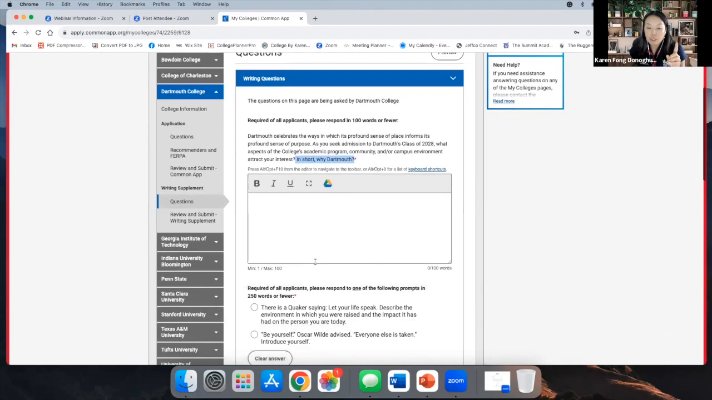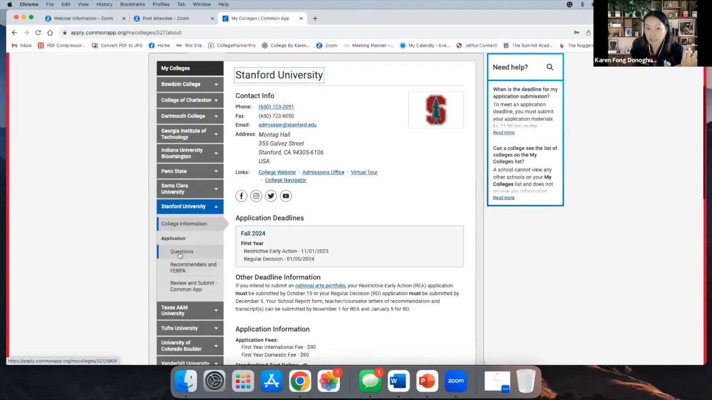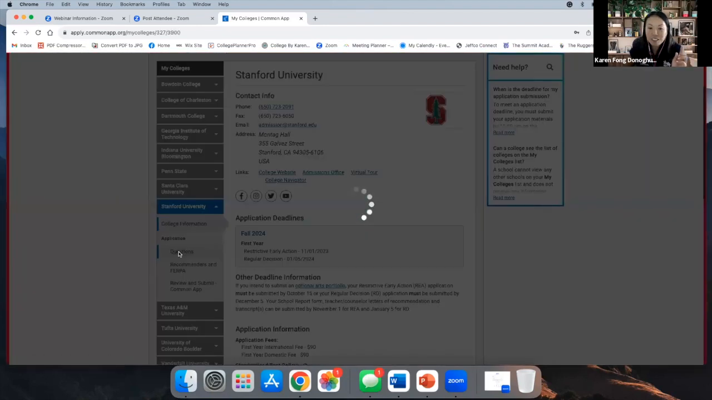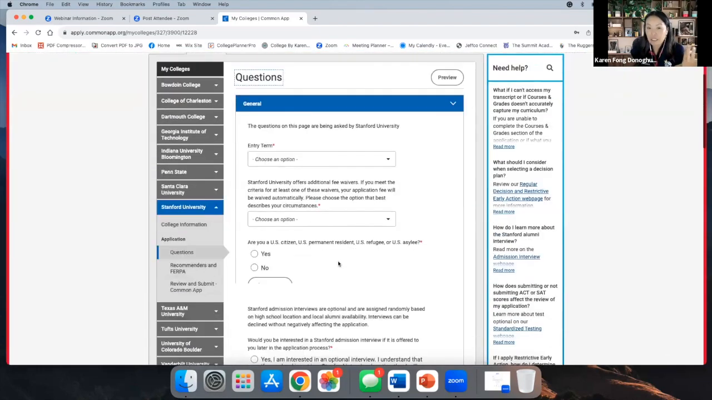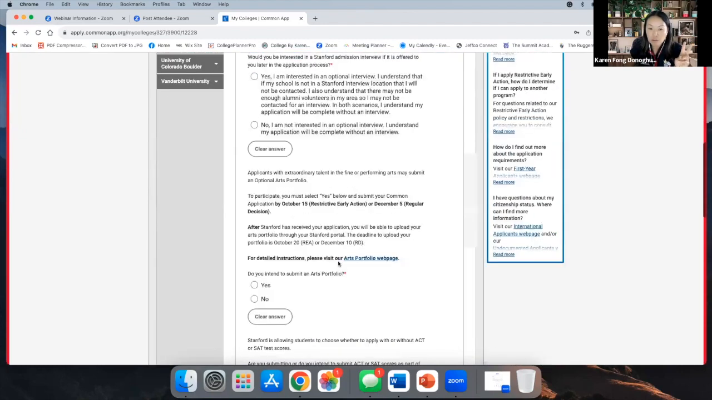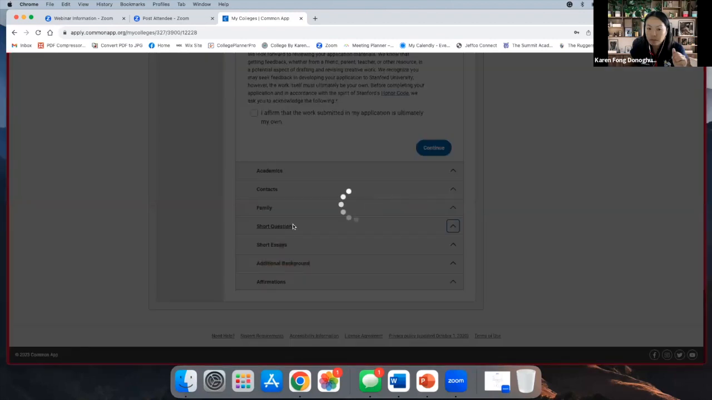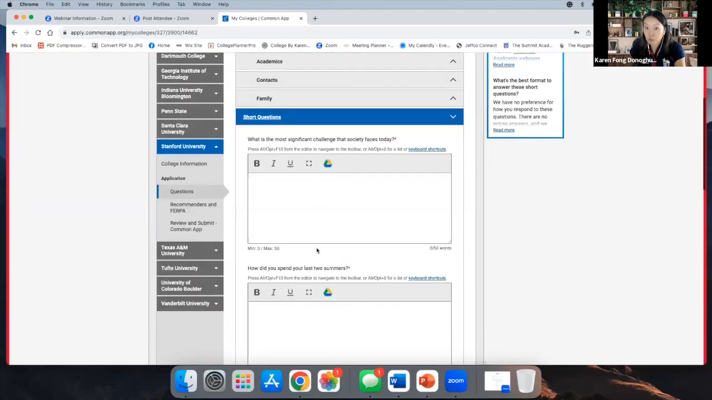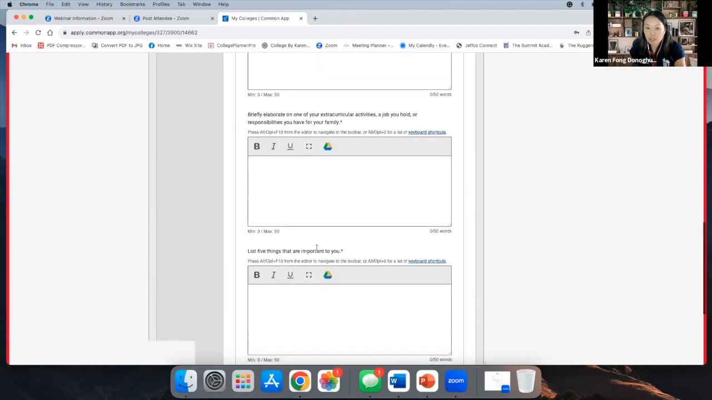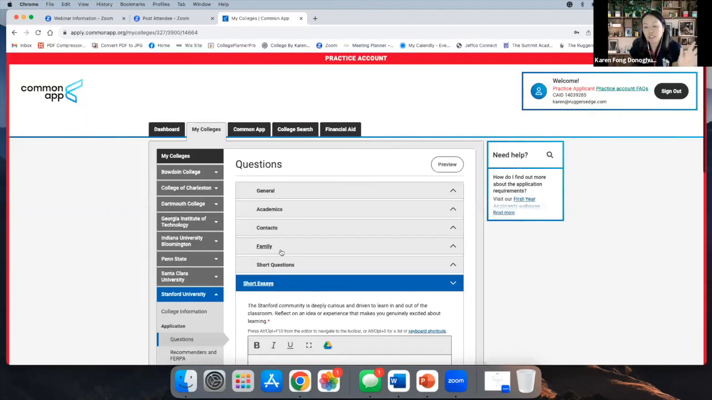Now, don't get too excited when you see, for example, oh great, Stanford doesn't have supplements. Not true. If you click questions, many of these colleges basically have hidden supplements that they call something else. For example, Stanford has short questions. So these are their short questions. These are 50-word questions. And then they also have short essays. So they do have supplements, they just call it something different, right?